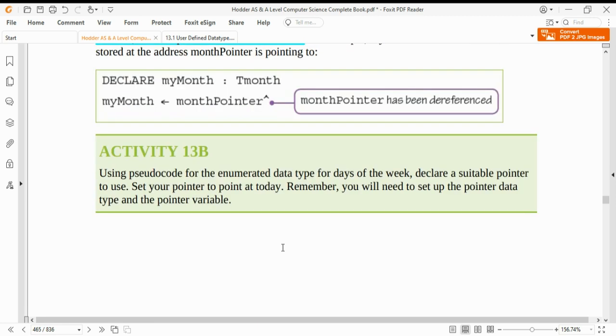Now look at the activity. Activity 13.b says: using the pseudocode for the enumerated data type for the days of the week that I assigned you in the previous video, declare an enumerated data type of the days of the week. If you have already done that, then declare a suitable pointer to use for the days of the week. Set your pointer to point towards today. So you will set a TodayPointer, and remember you will need to set up the pointer data type and the pointer variable.